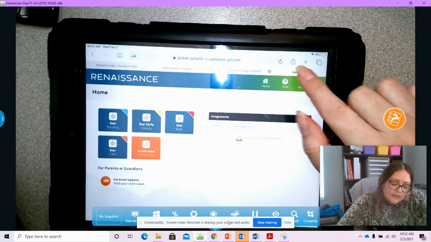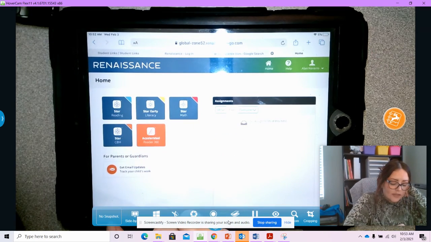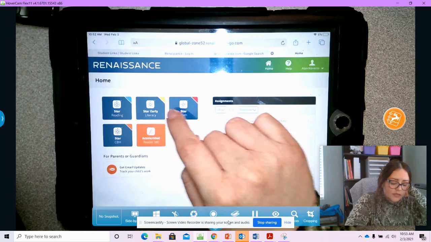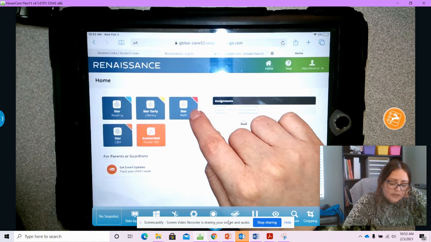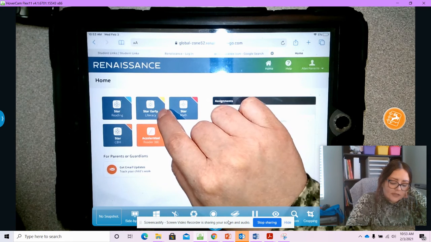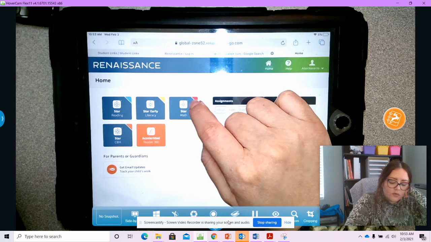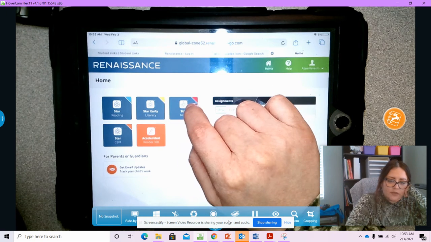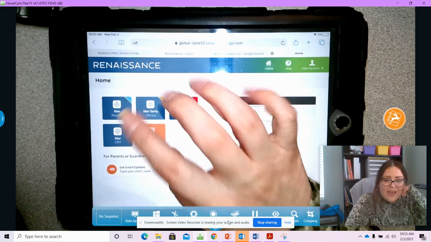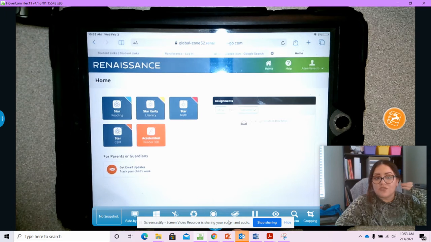Once you're logged in, it's going to take you to a page like this. Here we have all of the different tests. There is a STAR Reading, STAR Early Literacy, and STAR Math test. Students are only going to be taking the STAR Early Literacy and the STAR Math, so the yellow and the red. Only the yellow and the red. Okay? Average time for these tests is like 15 minutes, so it can go from 15 minutes to half an hour to 40 minutes.